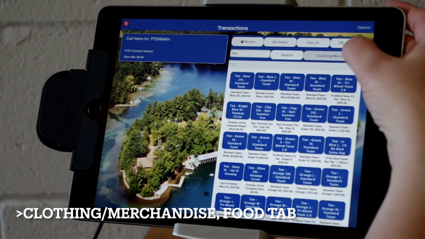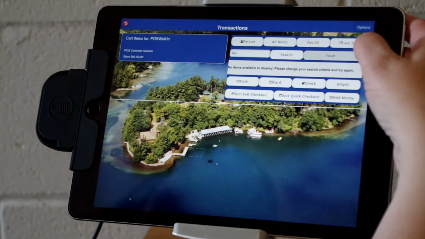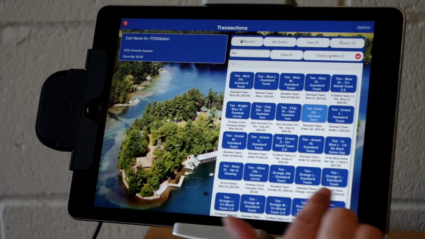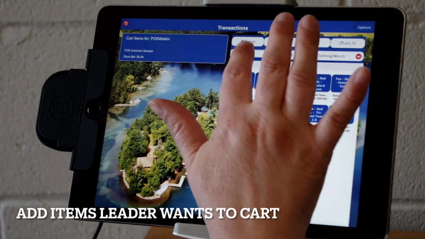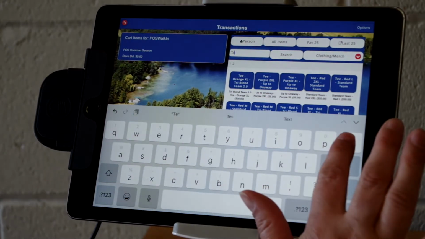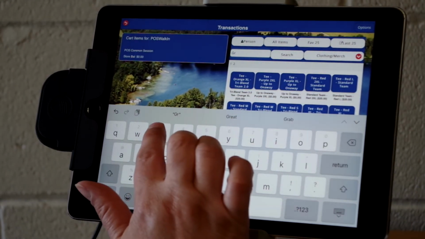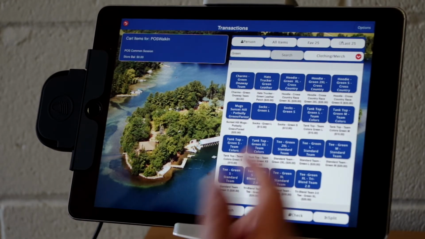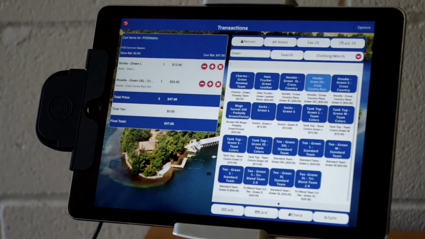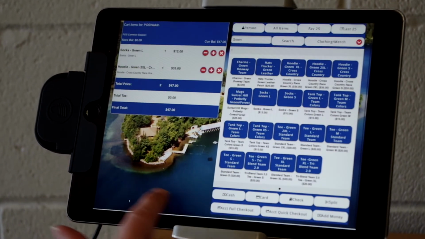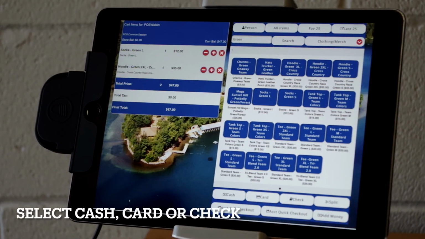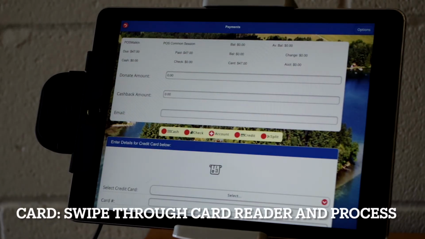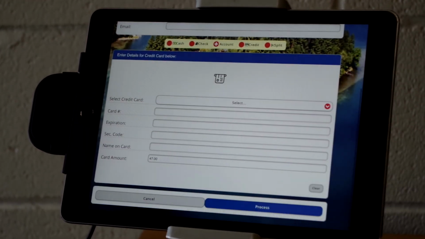Go to the clothing merchandise tab or the food tab. And then put whatever they're buying in the cart. If they have a green shirt, you can search by green shirt, and then everything in here that's green. And then you would just come down to the bottom and hit cash or card or check, however they're paying. You hit card, then you would just run it through here and process the transaction.